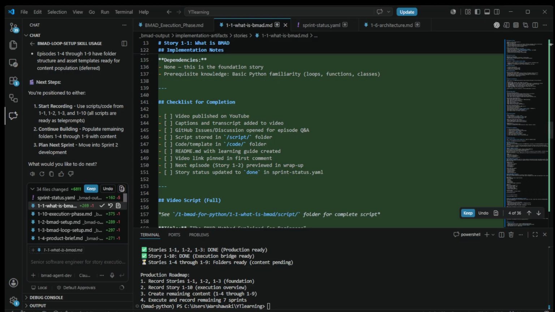So BMAD-help confirmed that all validation gates passed and that the project is fully ready for execution. It also explained that execution is where stories become real episodes, code gets written, scripts get finalized, videos get recorded, thumbnails get designed, GitHub gets updated, and the BMAD loop begins running development tasks. This is the phase where planning becomes production.